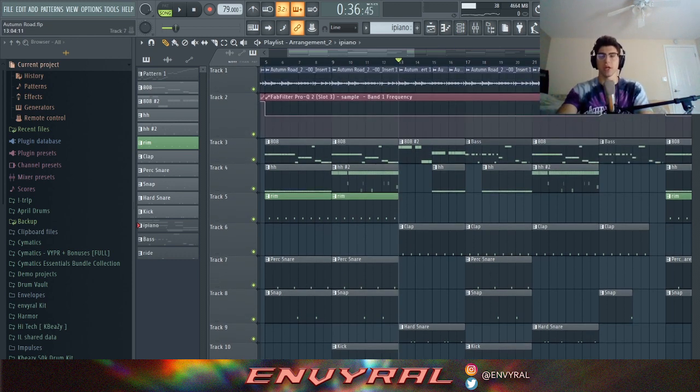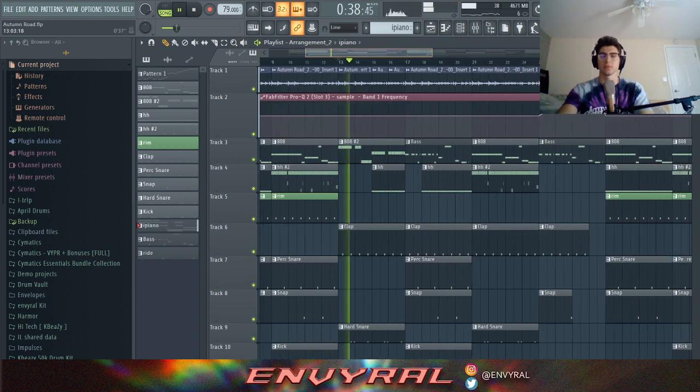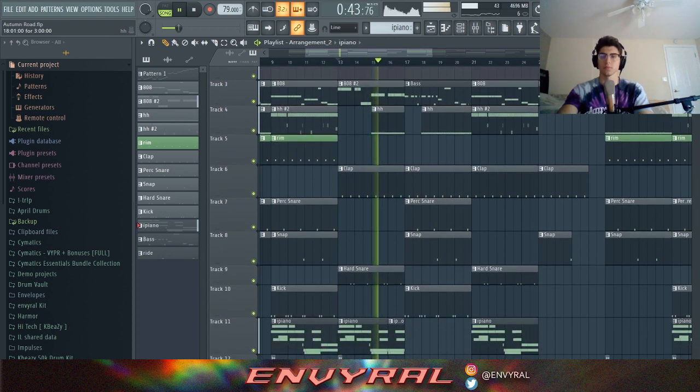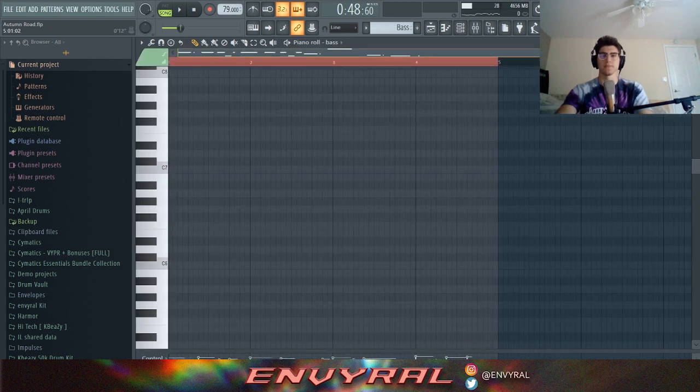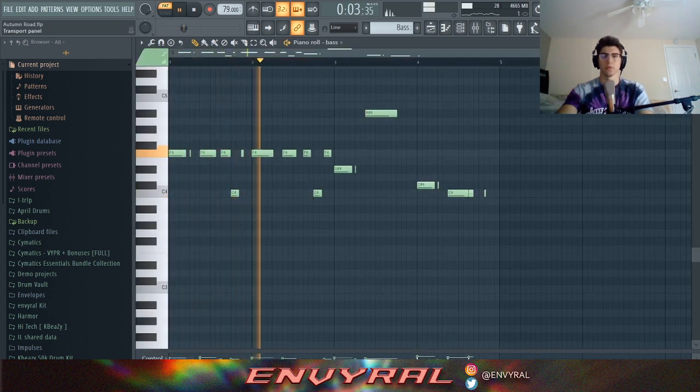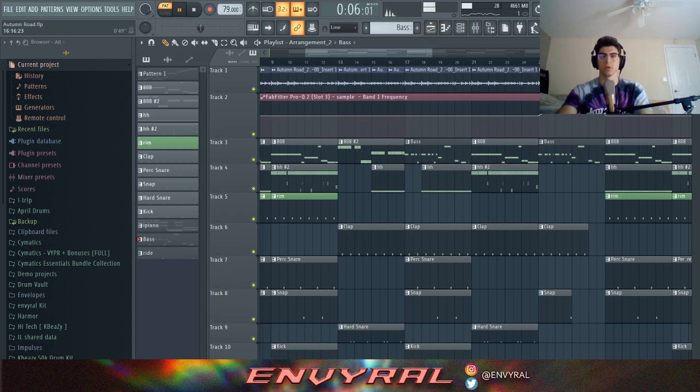So then for the verse section, I just went and switched the rim to a clap just to add some variation. So this is an important part next. I just basically switched the 808 into this bass. And I'll play with the song. And then it switches back to the 808 again.